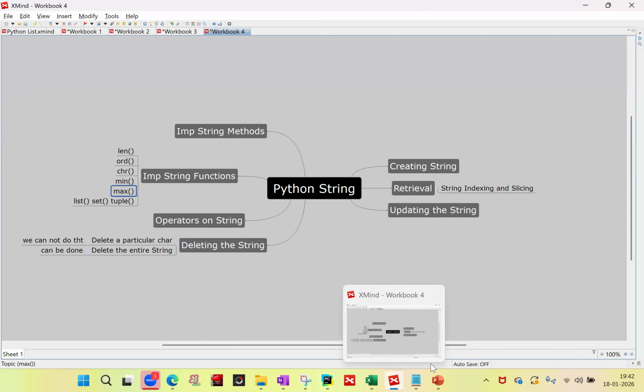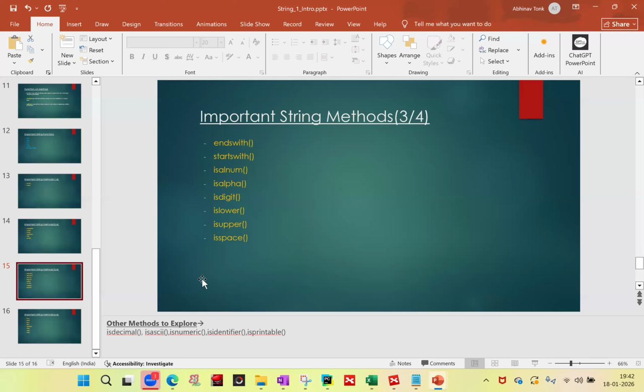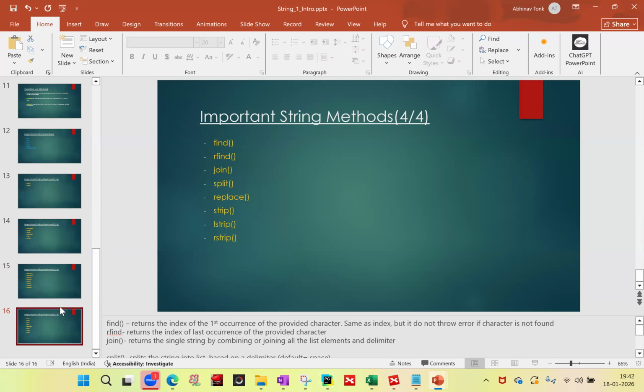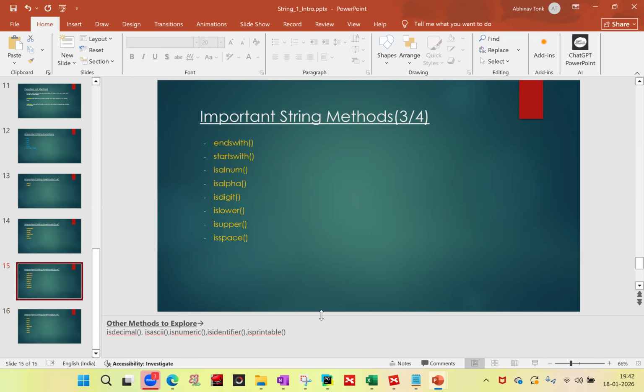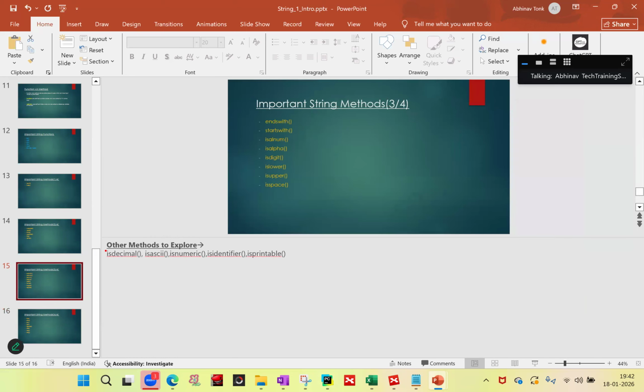Okay. Next is this set of methods: find, rfind, join, split, replace. Other important string methods which you can explore on your own are isdecimal, isascii, isnumeric. There are a lot of methods. I have tried to cover as many as I can, but there are others also. So if you want to explore on your own, do explore these methods also.